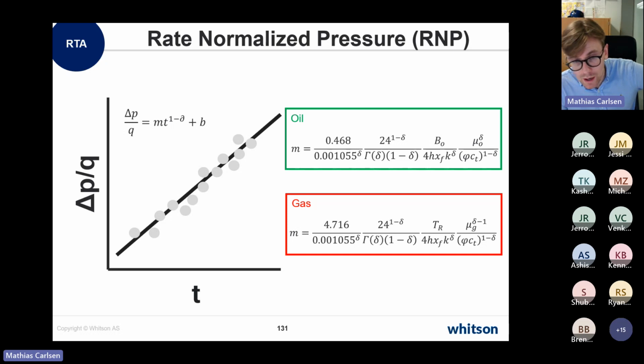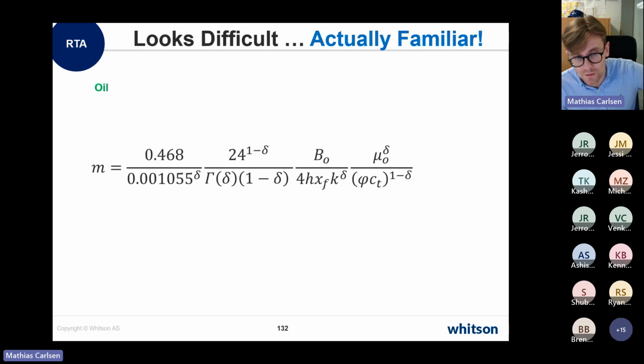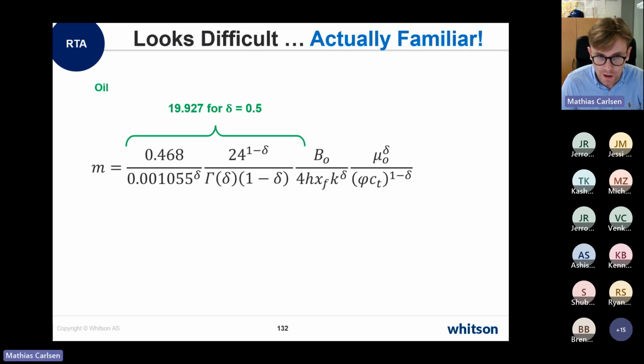But if you think about it, and if you do the math, it's actually very familiar stuff. So we start with the oil equation right here, the oil slope. And if we put in a delta of 0.5, we get 19.927.